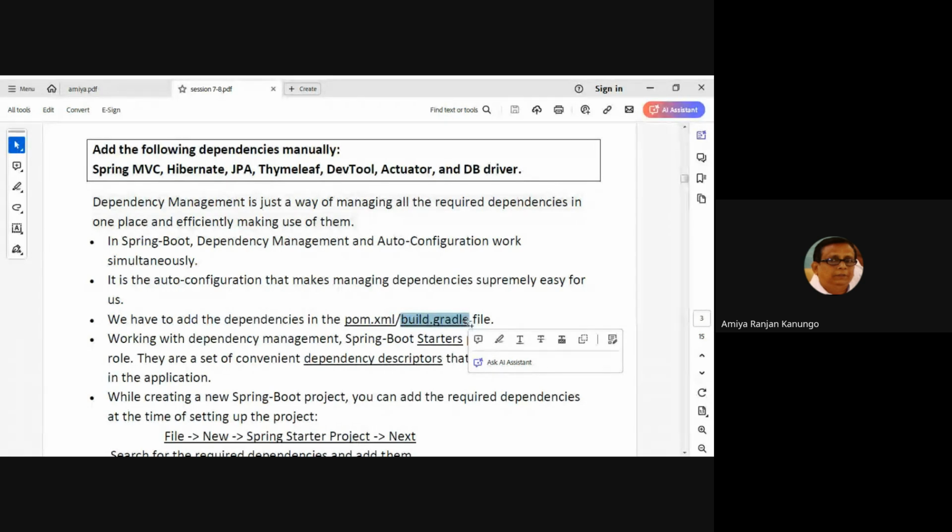So there are two files. One is pom.xml, another is build.gradle. Pom.xml will be available in our project if we are using the Maven tool. The build.gradle file will be available in our project if we are using the Gradle tool. So any one file will be available, and the purpose of this file is to specify the dependencies manually.